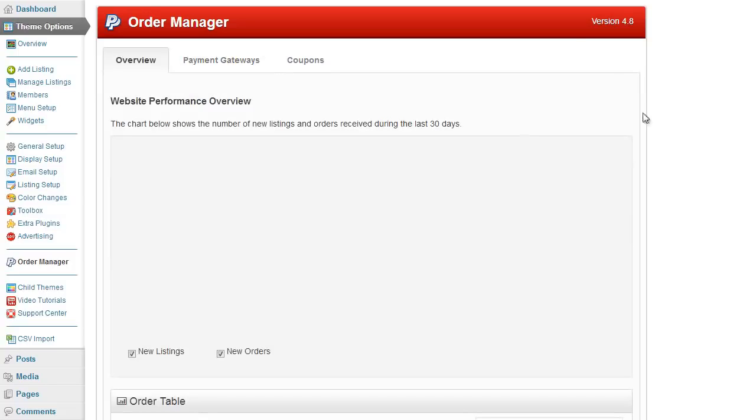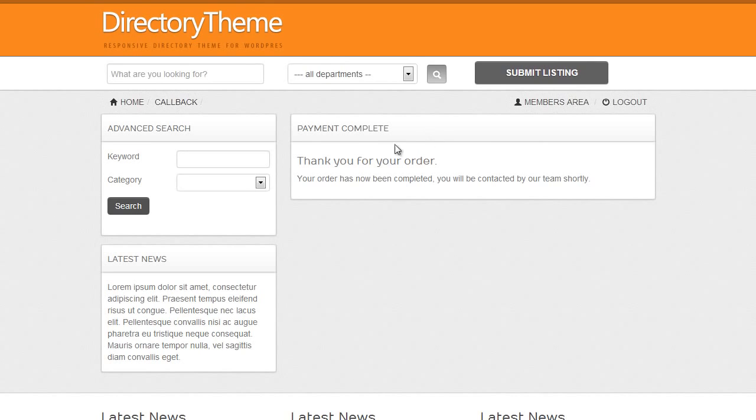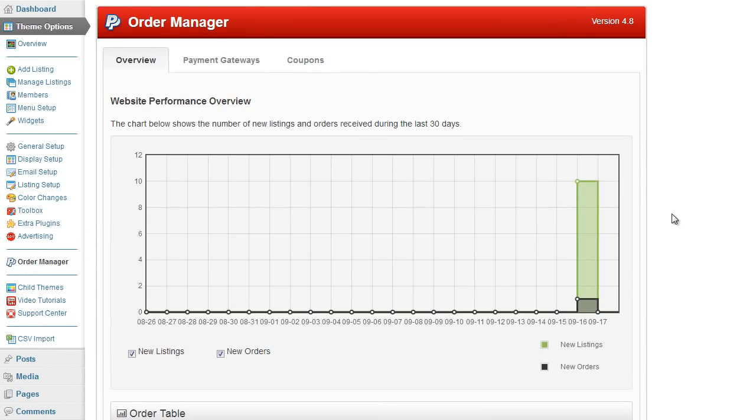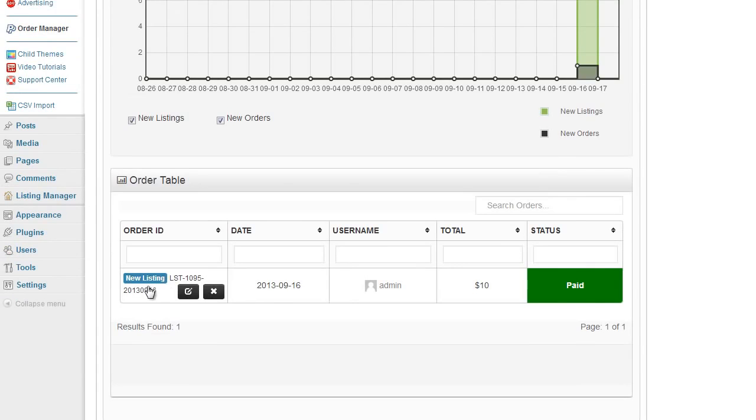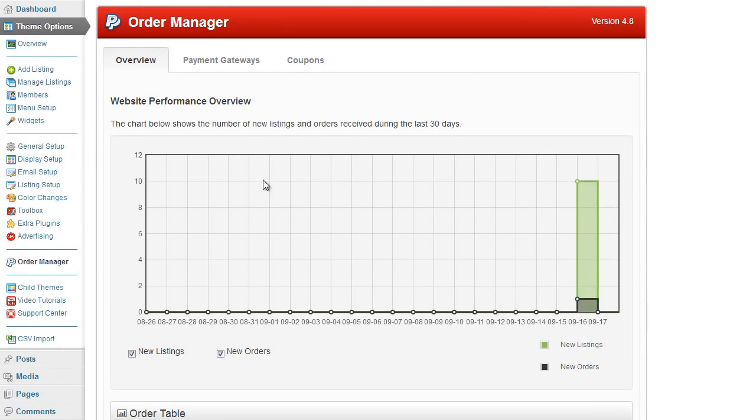The overview page again, if I go ahead and make the order, say we go admin test callback, which is just to test the callback page. So you can see the payment is complete, thank you for your order. If I view the admin overview page now, if I scroll down, you can see the new order has been added. And as you can see in my graph, it's been updated as well. So we've got 10 listings in total, and we've had a new order today. So that's the way that the order process will work.